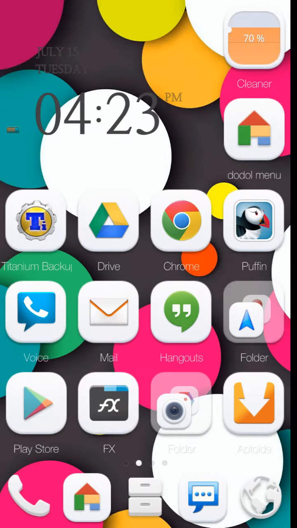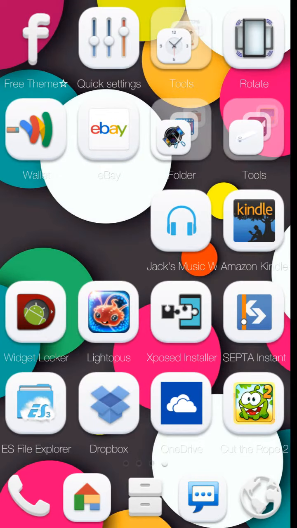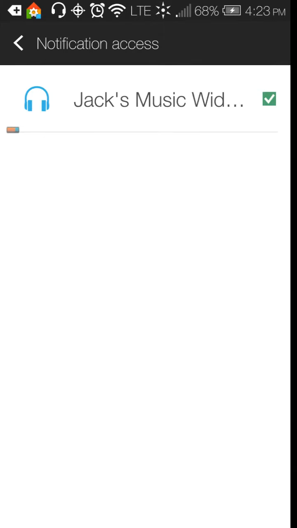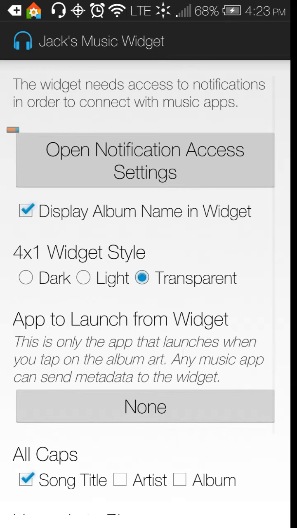So let's go ahead and get into the application. So here's the application. When you open the application, the first thing you have to do is open notification access to the settings. So we tap that, it's going to come up. It should be selected, but if it's not selected, you just select it, and that allows Jack's widget to be utilized for your music programs on your phone, your music applications.